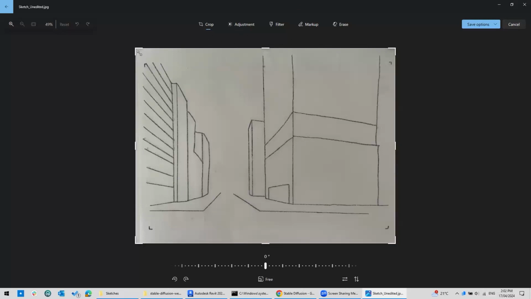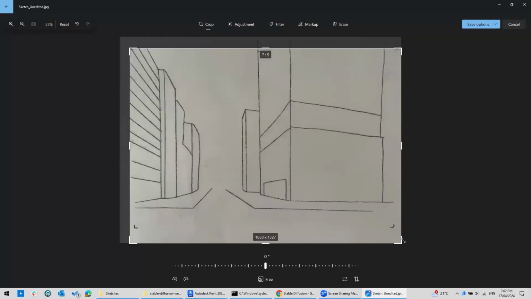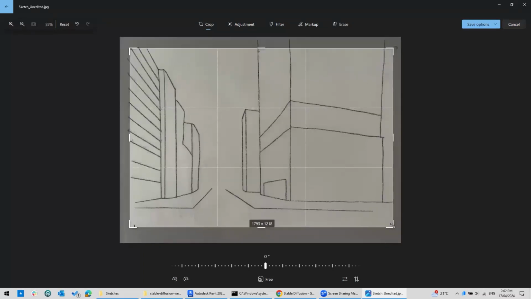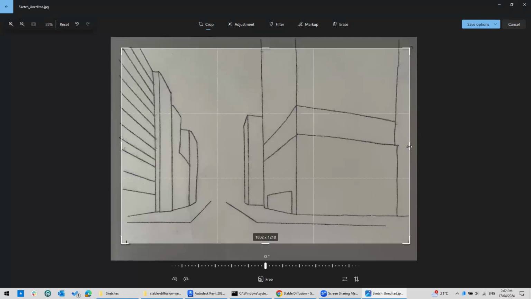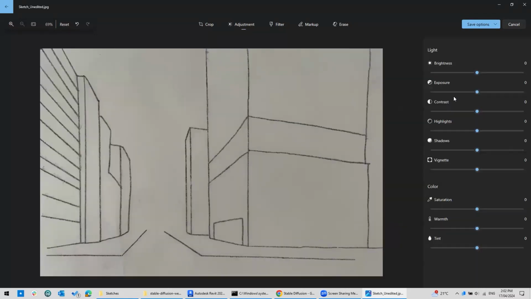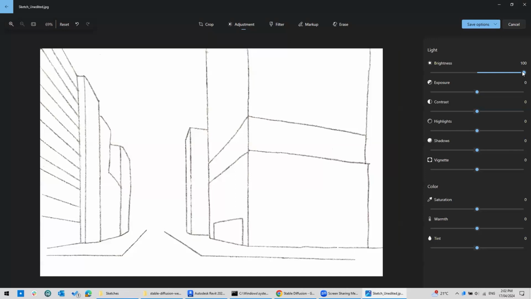What I basically want to do is make sure that I'm cropping the image appropriately. We're just tightening this side over here. Then I'm going to apply some adjustments. What I want to do here is increase the brightness as much as possible so that the paper turns white. And I want to reduce the saturation, so I want to make sure that there are no other colors there. I want to make sure that it's black and white.